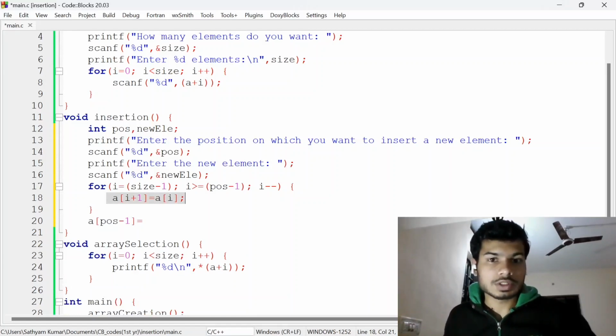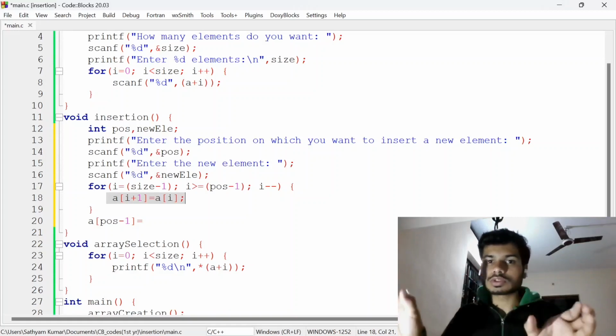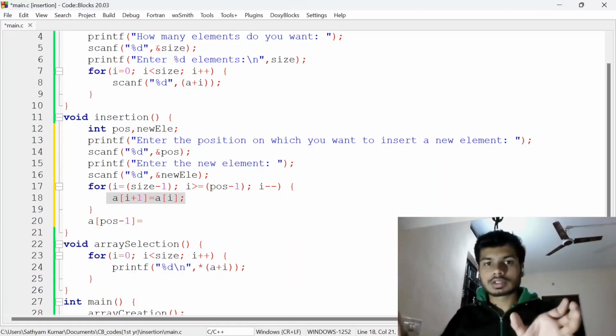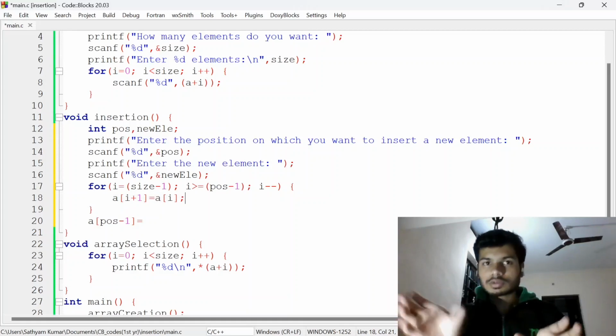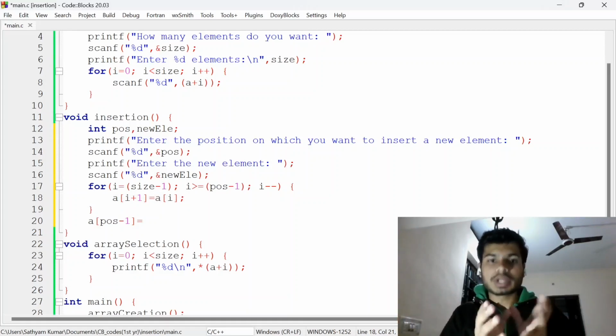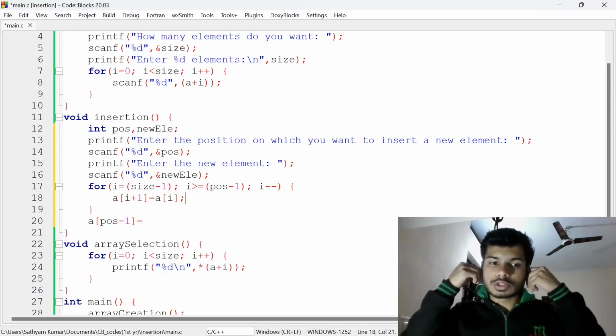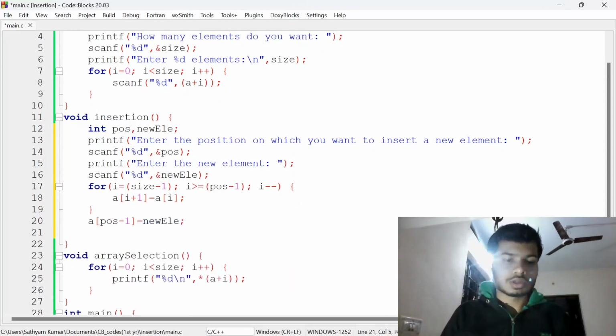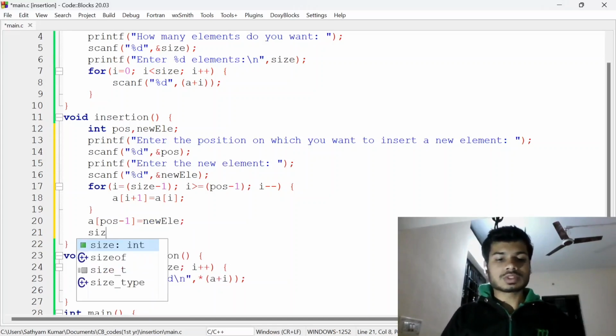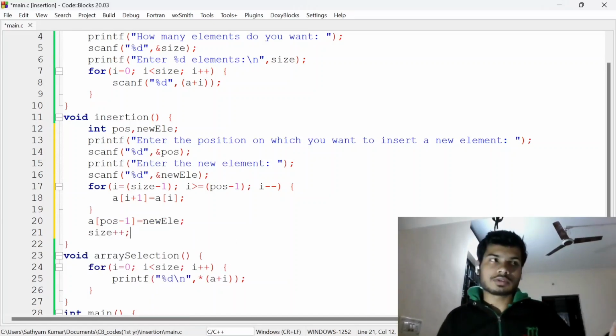We were shifting the elements to the right side to make this insertion possible. When we shift elements to the right, it makes a space, and in that space, at the position the user gave, we insert the element given by the user. So at position minus one, we insert the new element taken as input from the user. The size will also be incremented: if it was 5 elements, after inserting a new element it becomes 6.